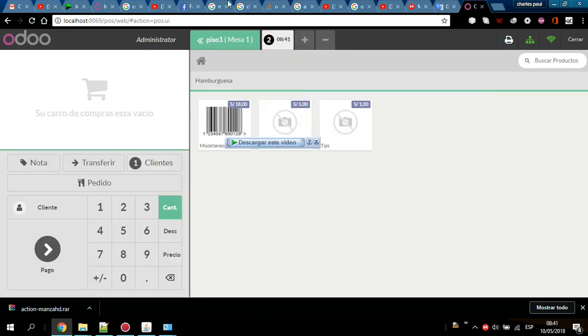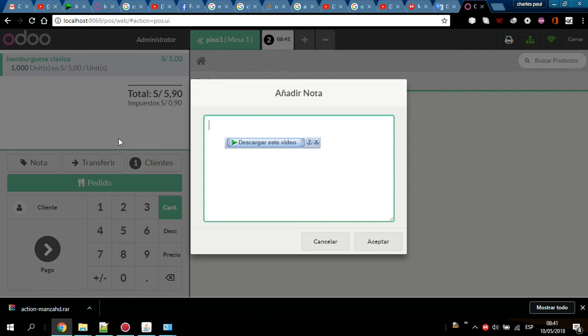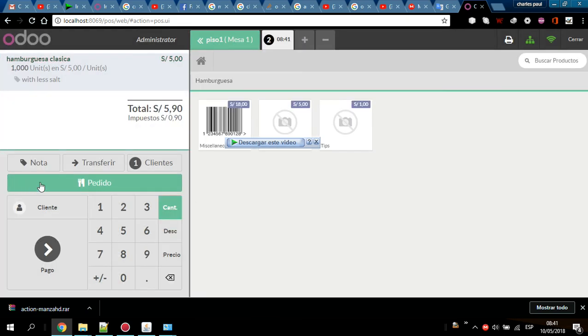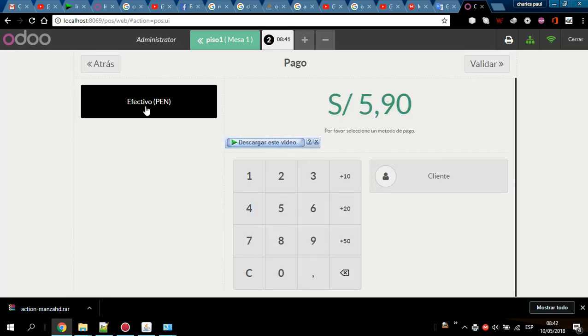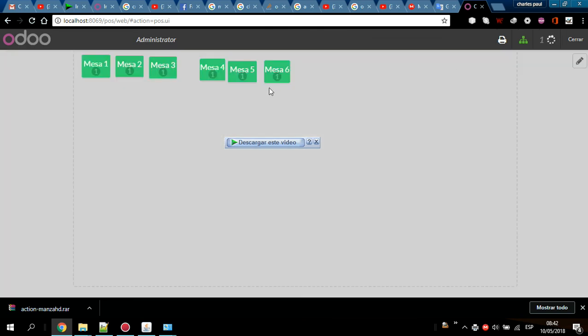For example, if you print burger and say a note, and send it, and on the printer will print the receipt, right? You pay cash 15, validate, and the printer too, right? Thanks.